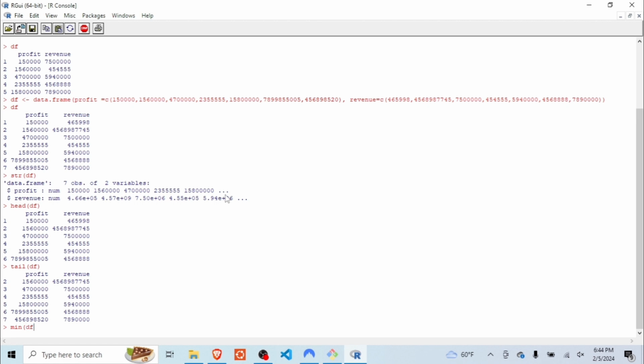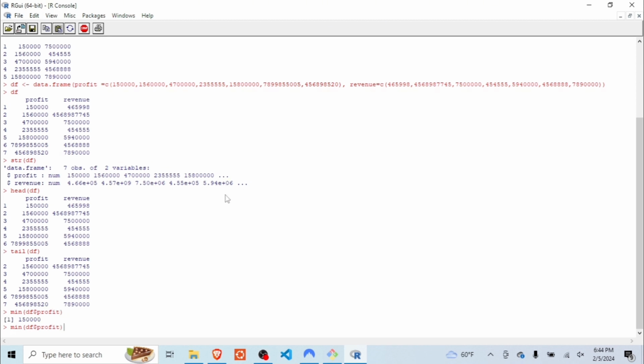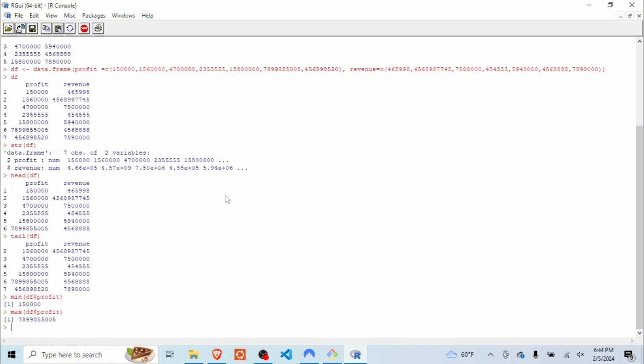Next, we have our data frames, and we're working with simple functions. Some functions are, the first one was the head function, which gets the first five values. Then we have the tail function, which gets the last five. Next, we have our min and our max function. Here we have our mean function.